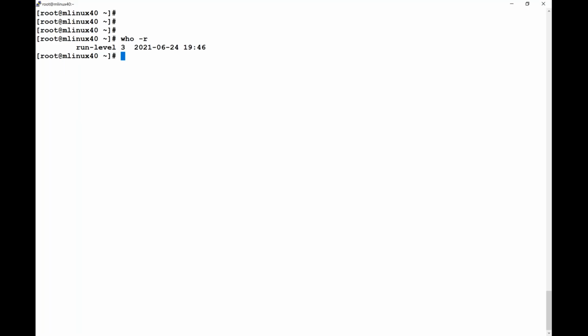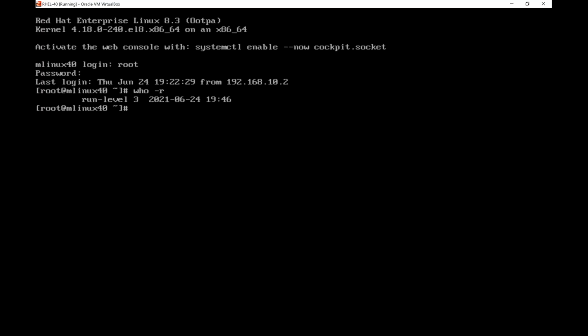So this is the way you can boot into command line. When you are connected in PuTTY, it doesn't matter whether it is graphics or command line, you will be able to access the command line on PuTTY. But when you are directly connected to your VM or physical machine, then definitely it makes a difference whether you are using graphics or command line.